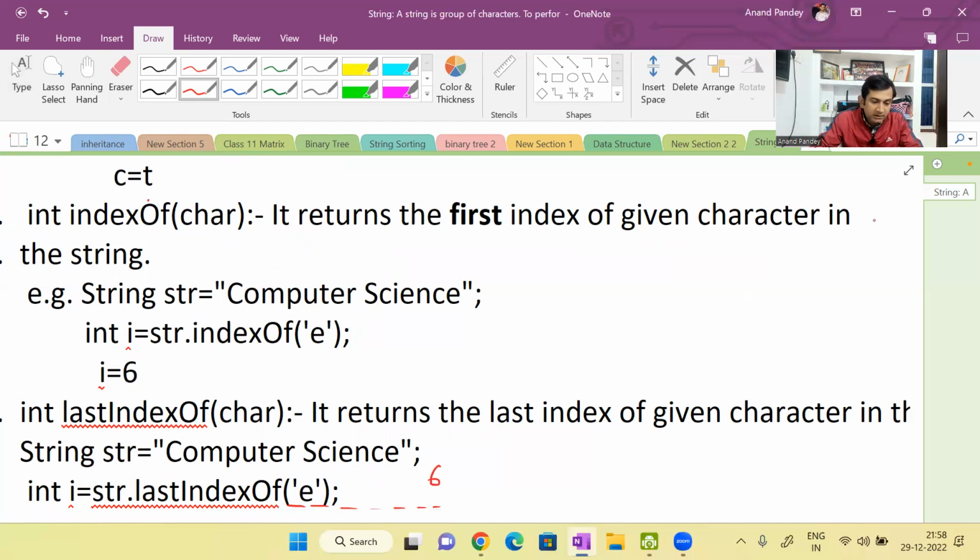Consider the value of str is "Computer science". So str.indexOf('e'). This indexOf function will return the first index of this character e. Just find out the first index of character e: 0, 1, 2, 3, 4, 5, 6. So the value of I will be 6, because the first index of character e in this string is 6. It returns the first index of the given character in the string.